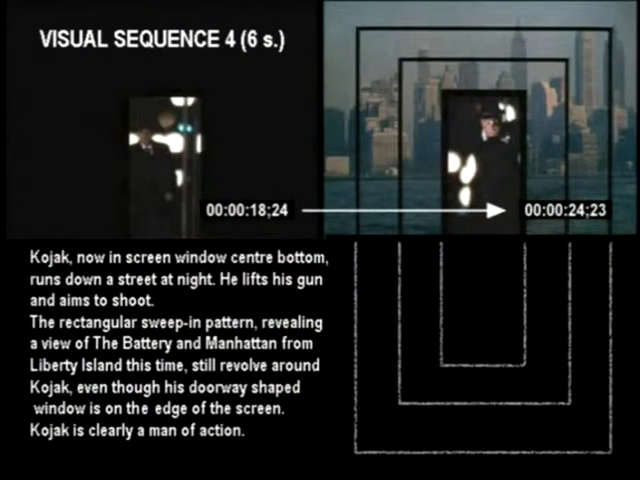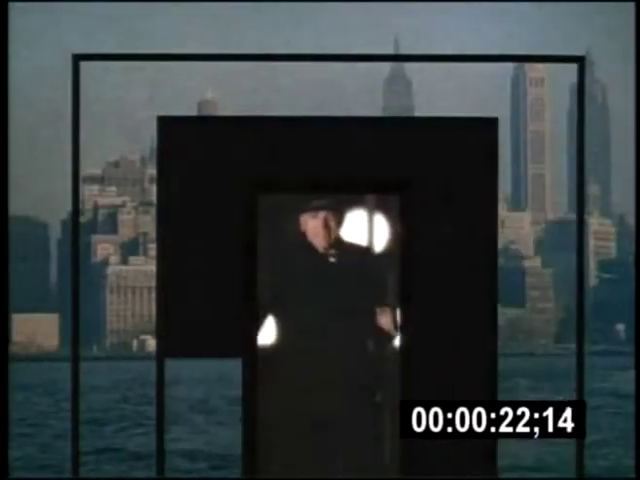Will he emerge from this screen, or will a bullet emerge from the edge of this screen? Clearly, Kojak is not just a man of action. He also seems capable of walking on water.